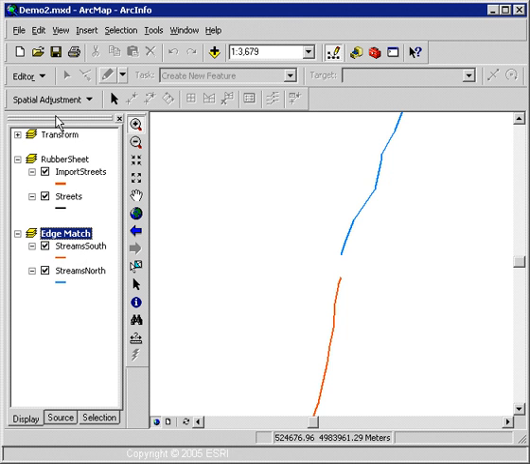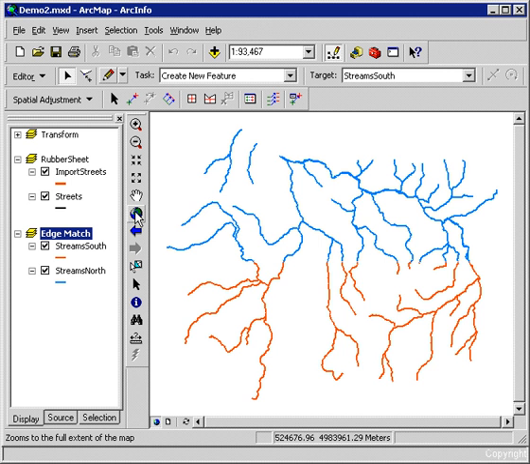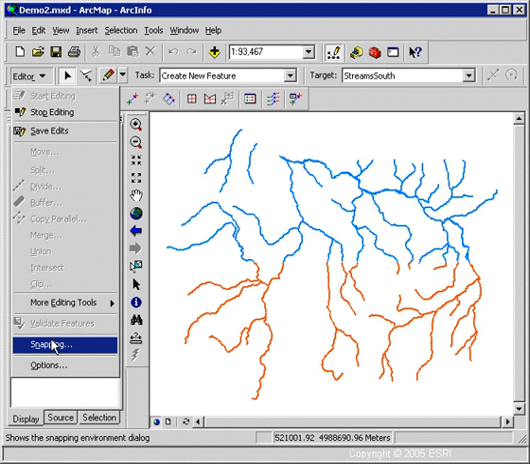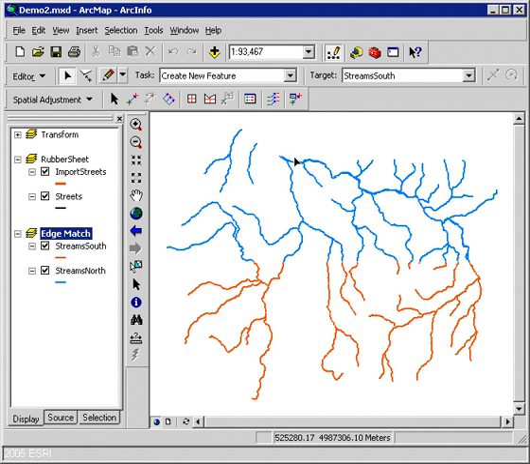Again, the process of edge matching requires me to start an edit session, much like it did for all the other types of spatial adjustments that I wanted to perform in my data. So I've started an edit session. Again, I need to set my snapping agents. And in this case, I want to have my vertexes of northern and southern streams snapped, and perhaps ends if there are some ends available as well. Let's dismiss the snap environment, and let's set an interactive snap tolerance to be within a distance that big.